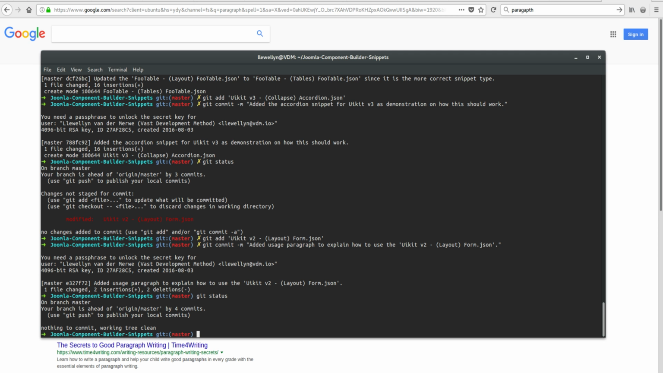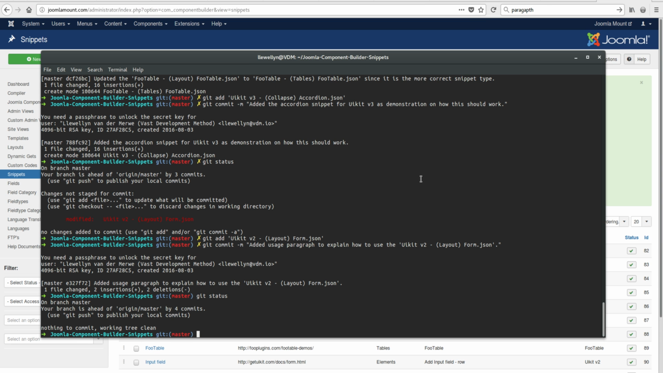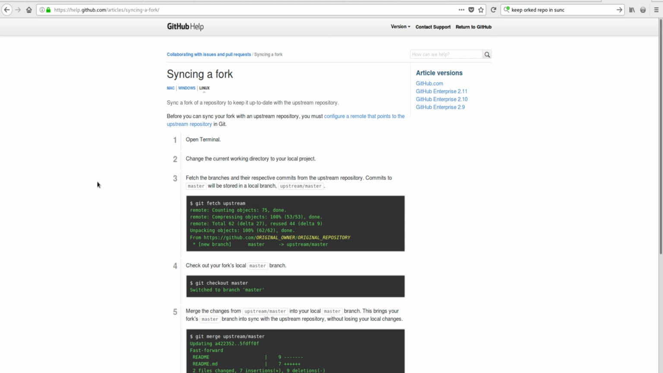Now, here is where we want to do a few more things to your forked and therefore cloned repository. What we want to do is something that will keep your repository in sync with the upstream. So I'm just going to go and Google this quickly. Okay, this is a very helpful document. We first need to do this: configure a remote that points to an upstream repository. So let's first look at that one.